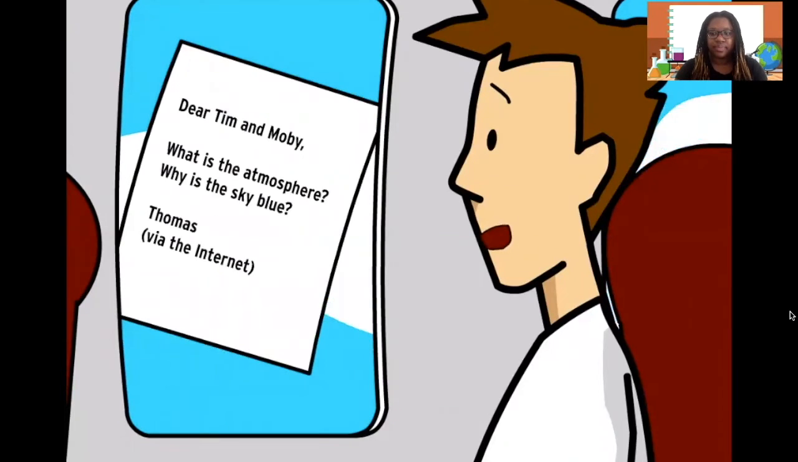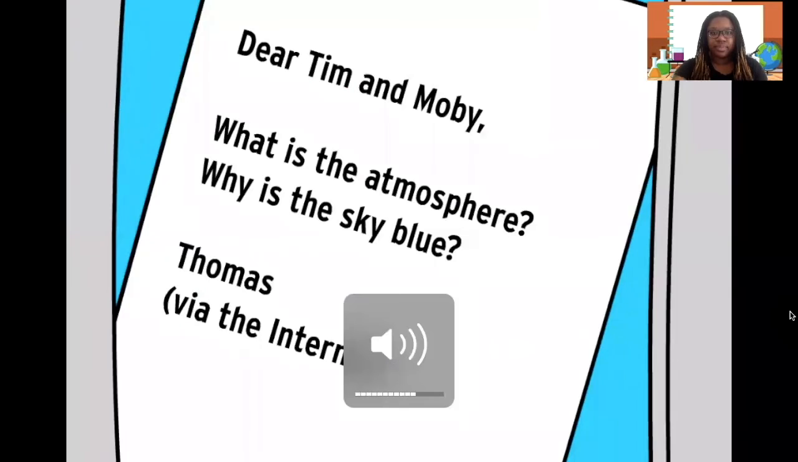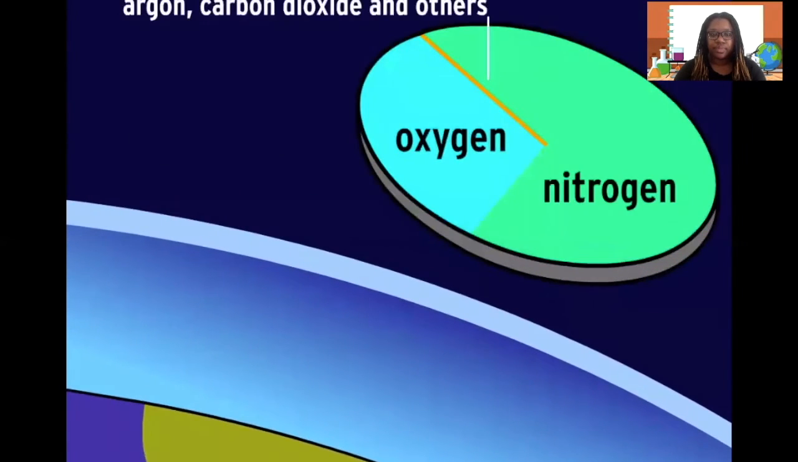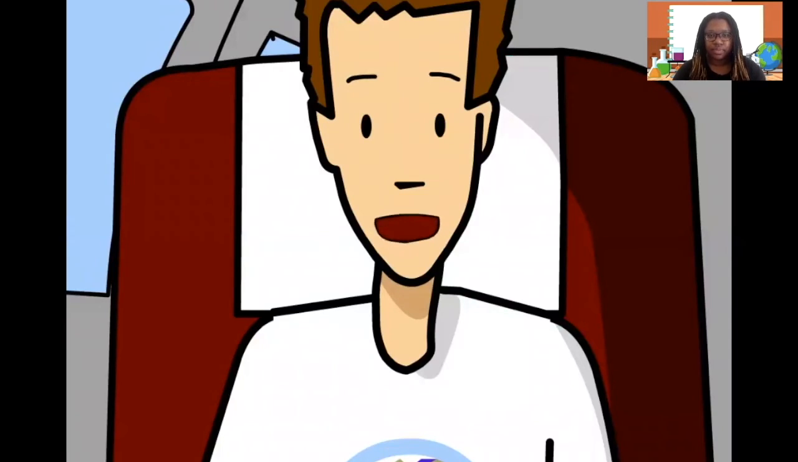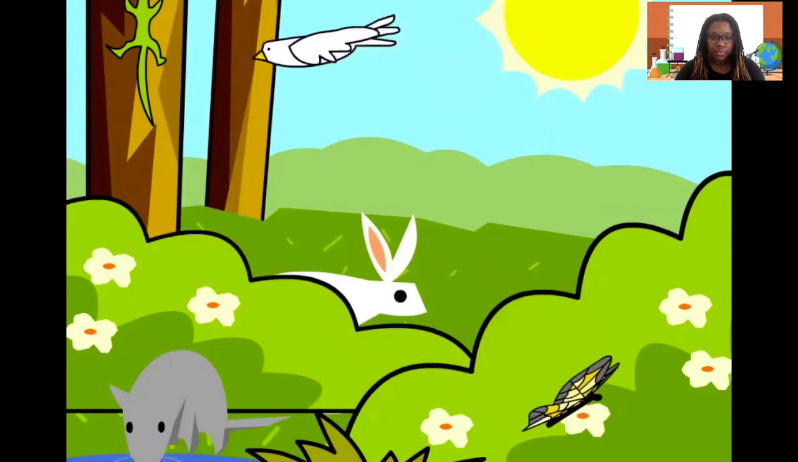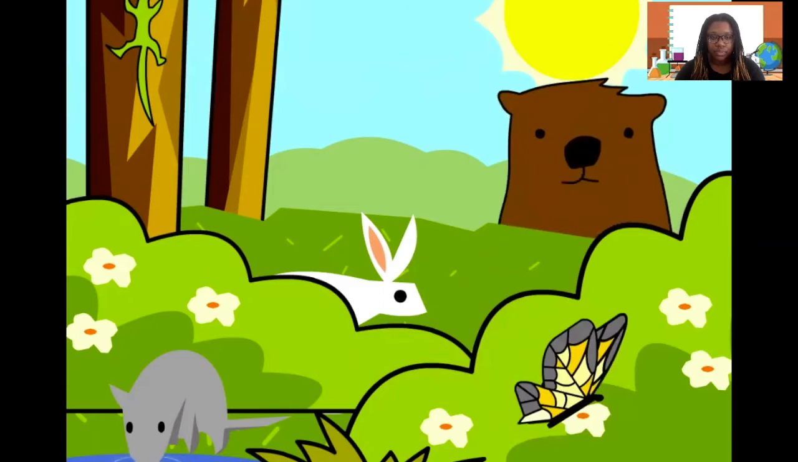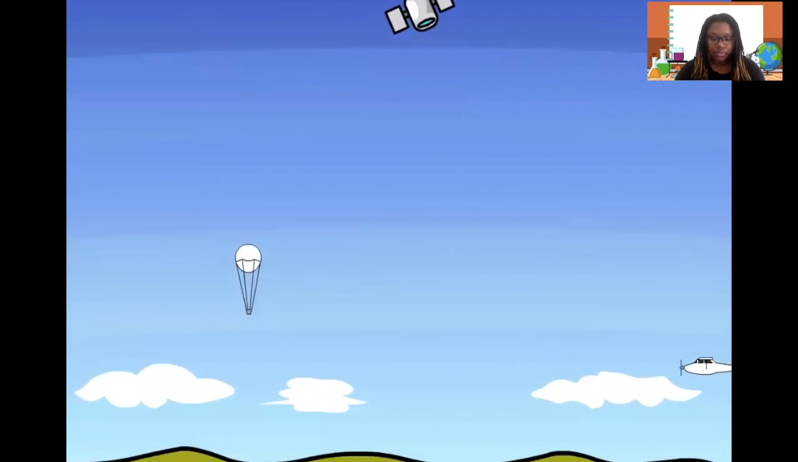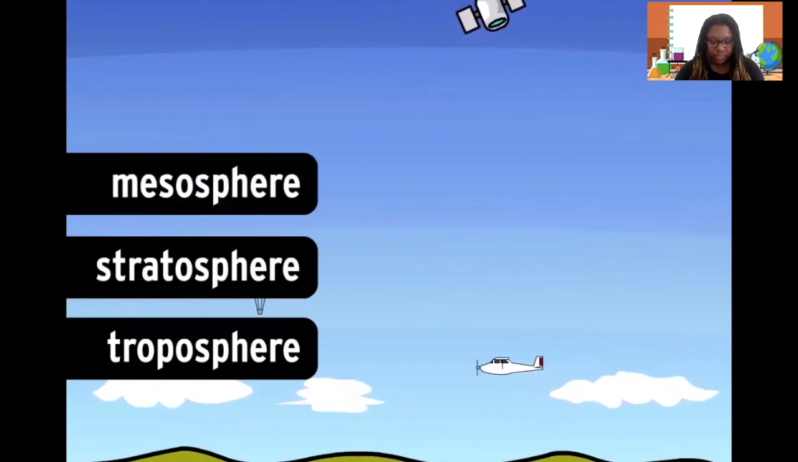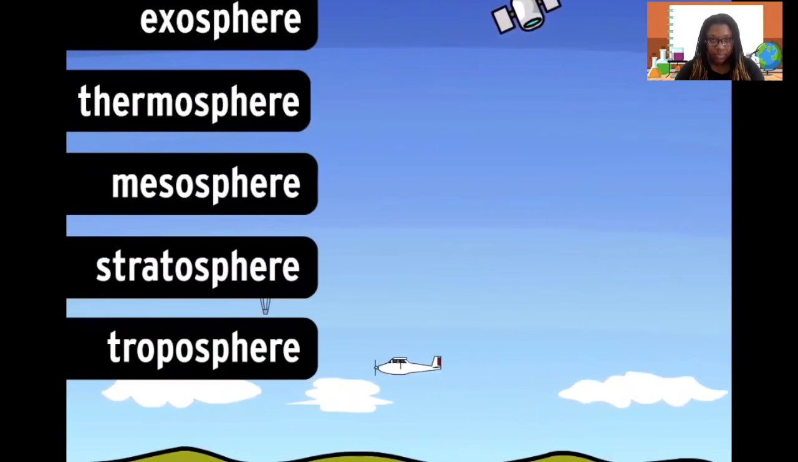Dear Tim and Moby, what is the atmosphere? Why is the sky blue? From Thomas. The atmosphere is made up of a mixture of gases, mostly nitrogen and oxygen, that wrap around the Earth like a blanket. Without the atmosphere, we wouldn't be able to live here. Those gases protect us by blocking out dangerous rays from the sun and making Earth a perfect habitat for plants and animals. The Earth's atmosphere has 5 layers: the troposphere, the stratosphere, the mesosphere, the thermosphere, and the exosphere.